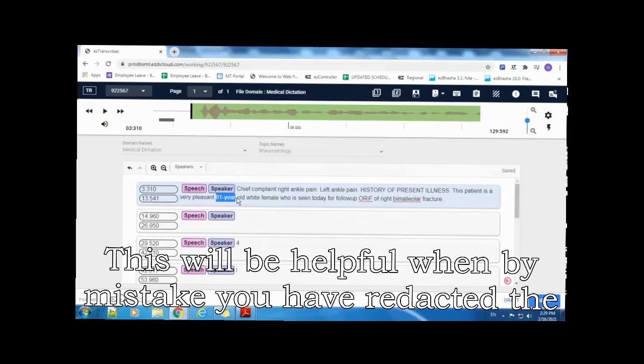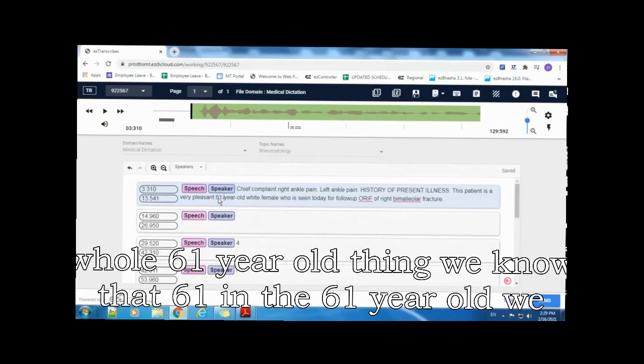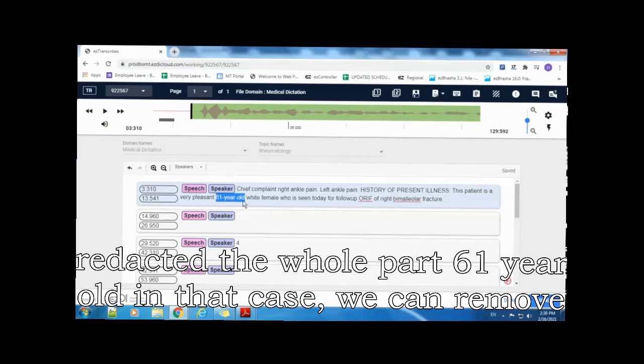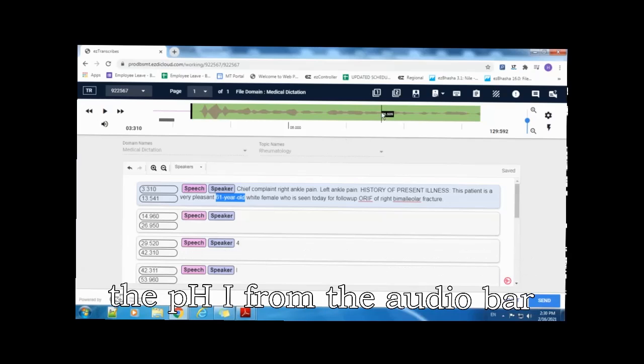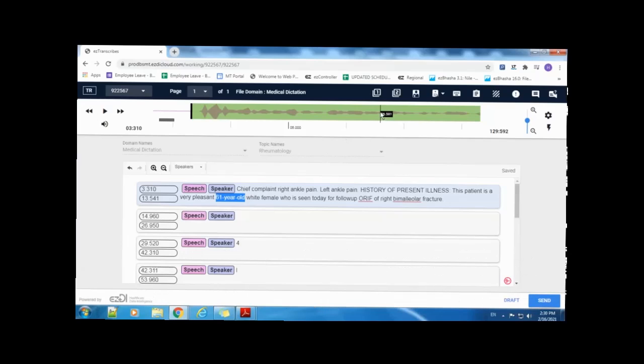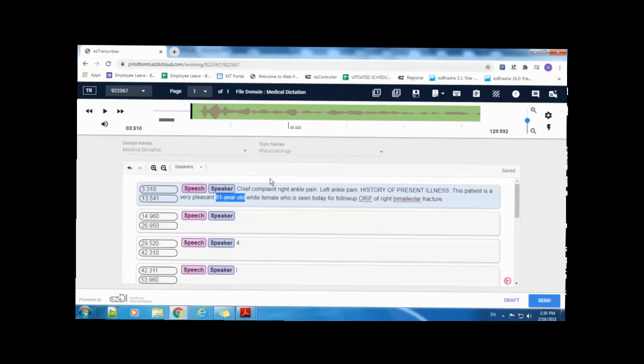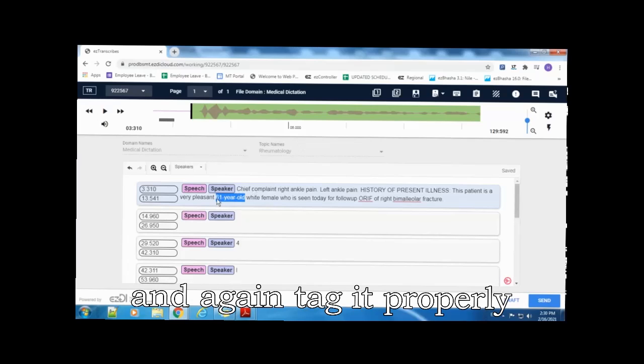This will be helpful when by mistake you have redacted the whole 61-year-old thing. We know that in this 61-year-old we only have to redact 61 and not year old, but by mistake we have redacted the whole part 61-year-old. In that case we can remove the PHI redaction from the audio bar and again tag it properly.